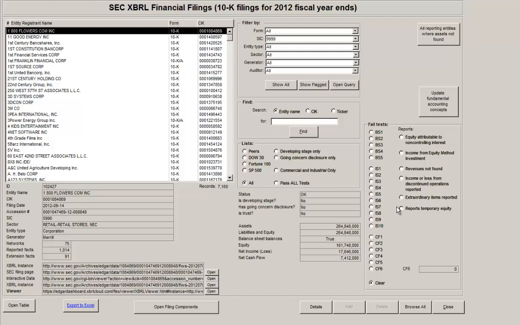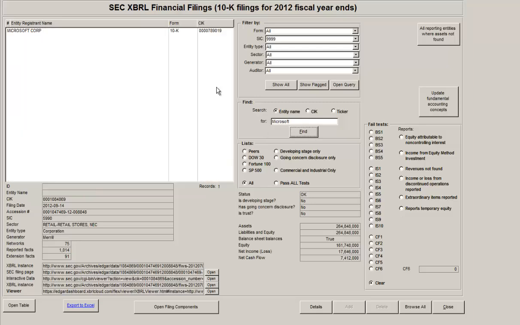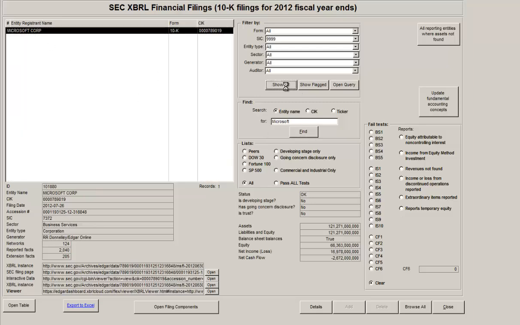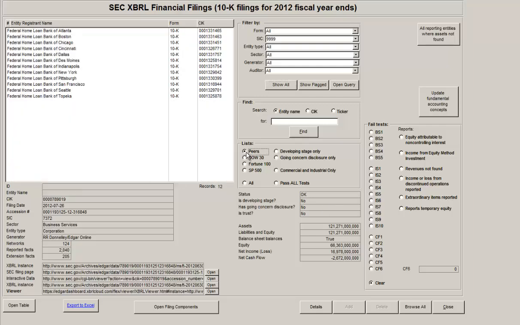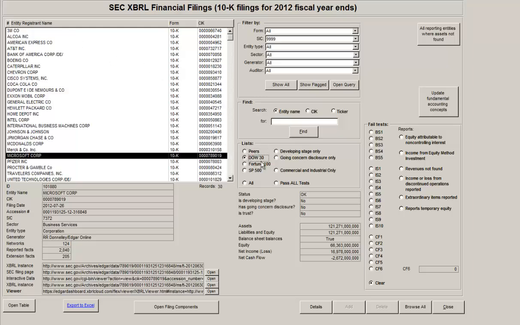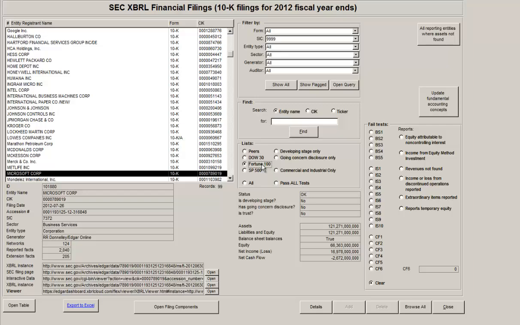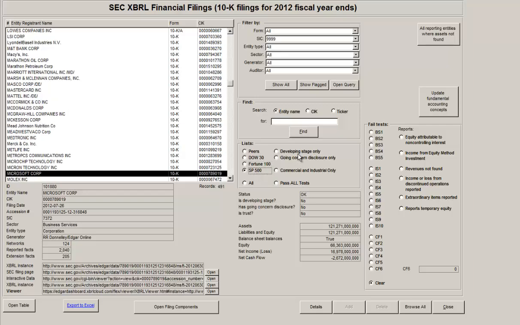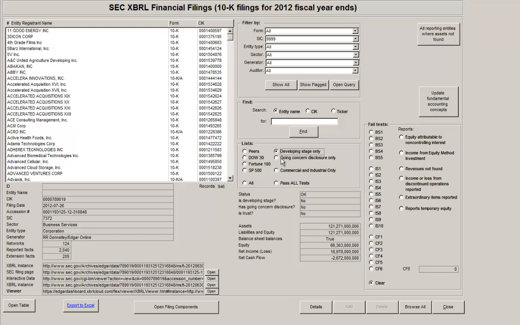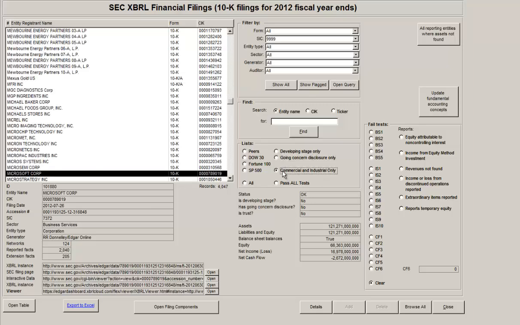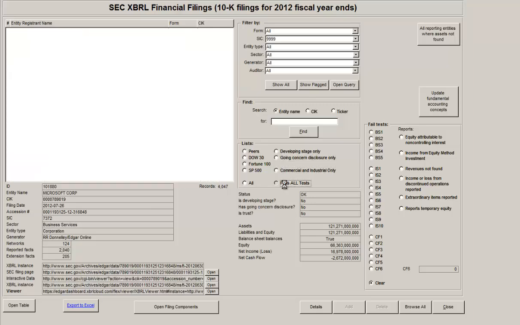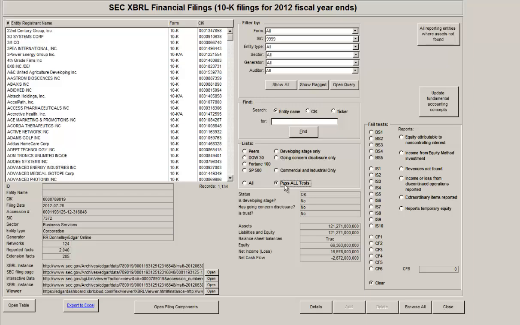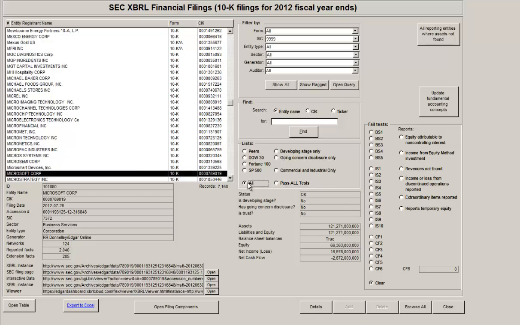You can type in a name and it'll search through the list. You can select from various lists. This is a list of peer groups that I've set up. This is the Dow 30, the Fortune 100, S&P 500, a list of all developing stage companies, a list of companies that have going concern disclosures, commercial and industrial companies, or ones that pass all these tests, which I'm going to show you in a second, or all entities.